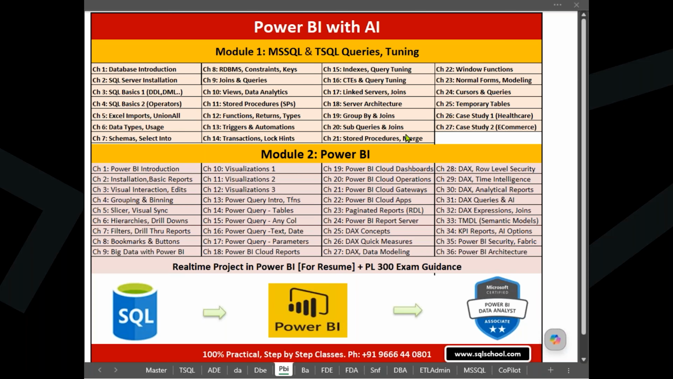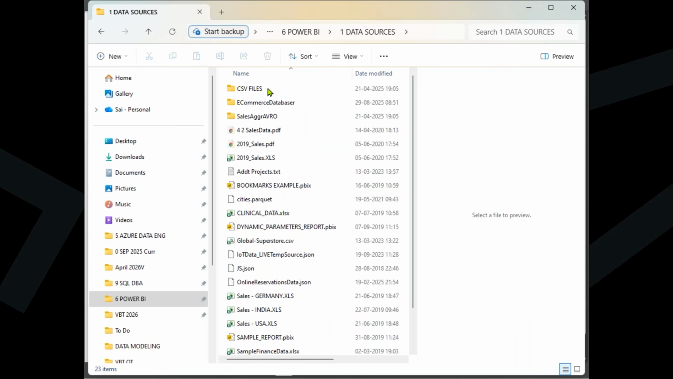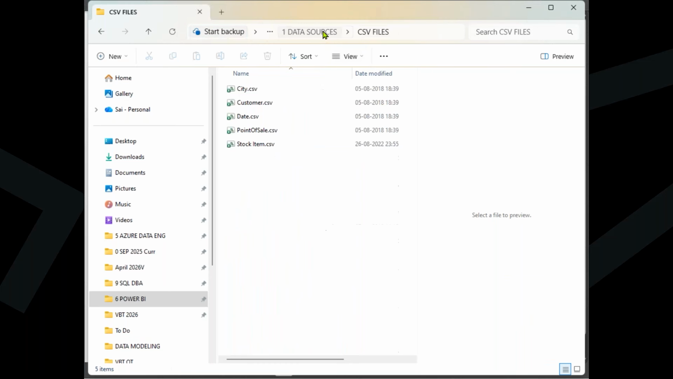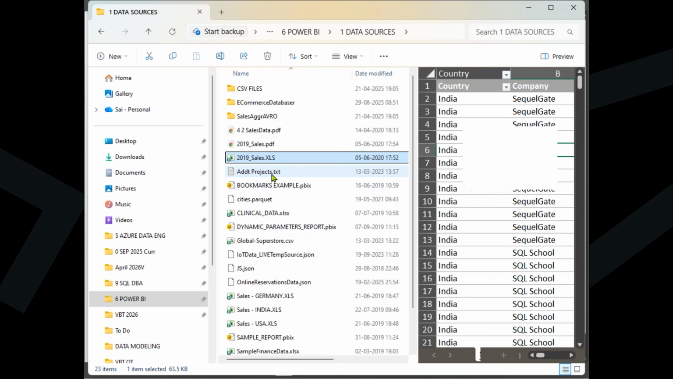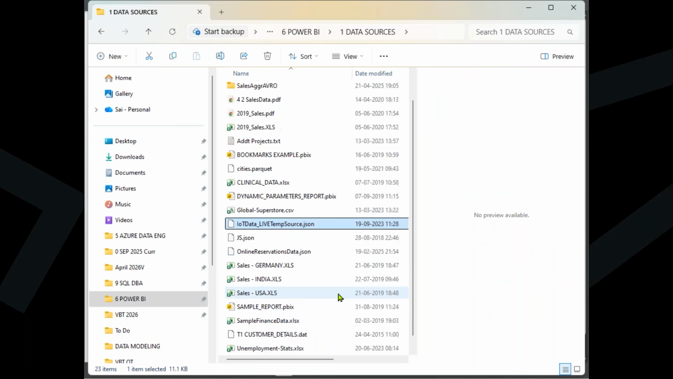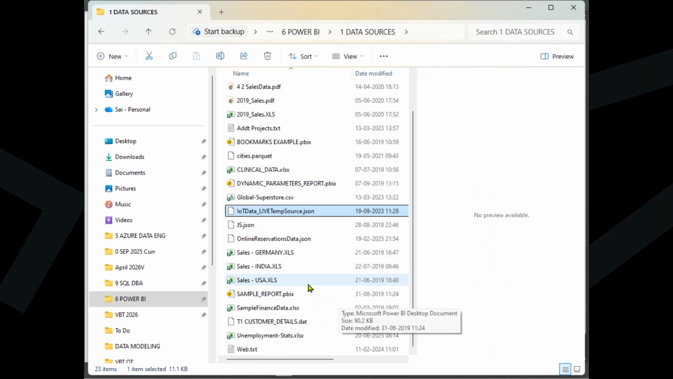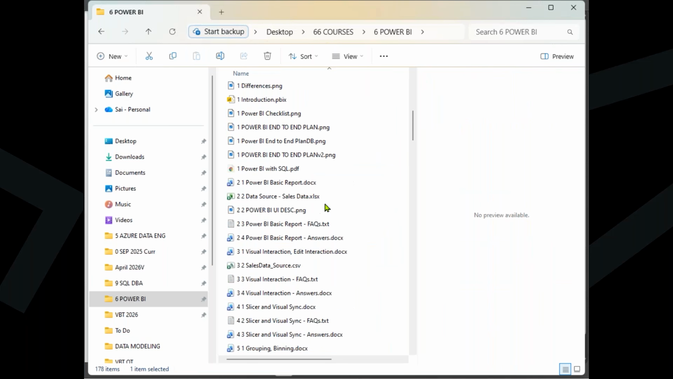Simple. Power BI is all about reporting and dashboarding activities. In our classes, we'll be working with multiple types of data sources like CSV, database, Azure files, PDF, Excel, text, Parquet, JSON, XML, etc. We'll be working with multiple types of live as well as old historical data sources and design beautiful reports.